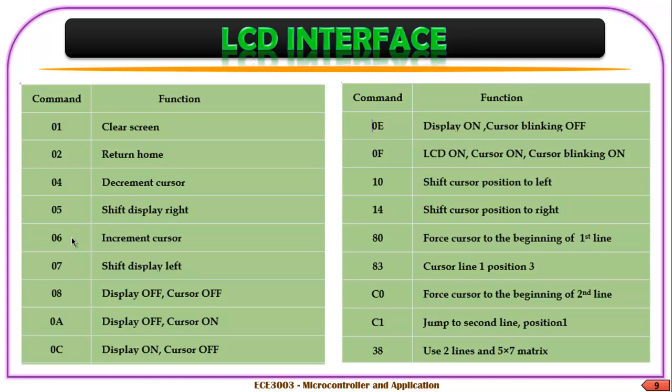Next is 08, that is meant for LCD display off, cursor off. So you will not see the backlight of the LCD, and the cursor will also be off. 0A is for display off, cursor on. The display alone will be in off state, whereas the cursor will remain on the LCD screen. Whereas 0C is meant for display on, cursor off. The LCD will be in on state, able to visualize, but the cursor will not be visible to you. Whereas 0E is display on, cursor blinking off. It will make the display on, but the cursor will not blink for you.